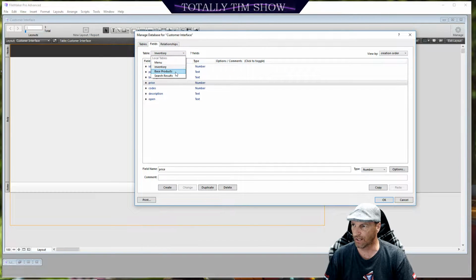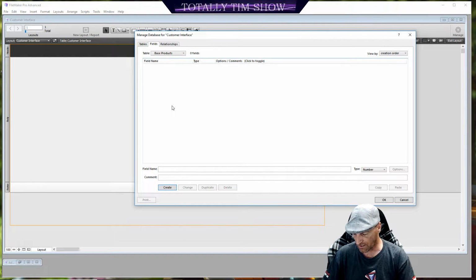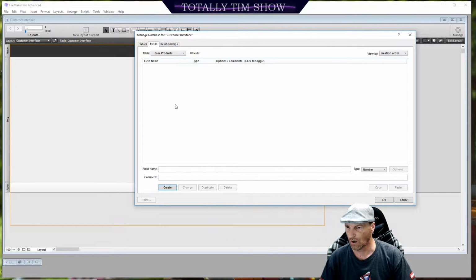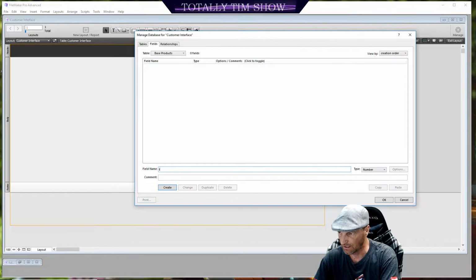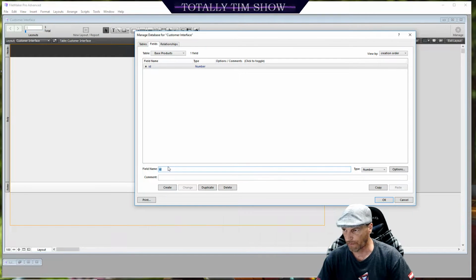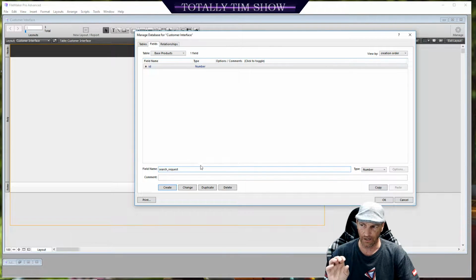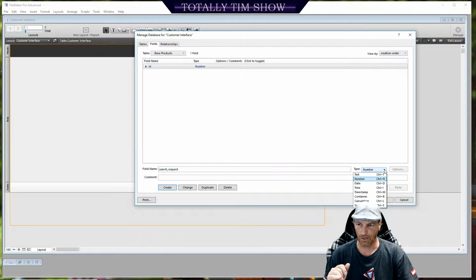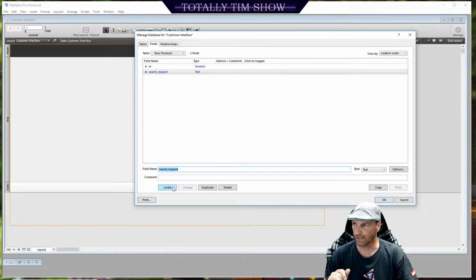And now that we've done that, we're going to go into our base products. The base products is really super tiny. All we're going to need for this is an ID, and it is a number. The next thing we need is what we're going to call search request. I forgot to make that an underscore, search_request. That can be either a number or a text, but I'm going to make it a text for now, and we'll create that.